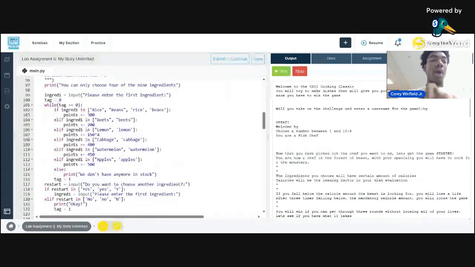In order for a while loop to work, you have to have an assignment of something. So I use tag is equal to 0. That's what I use. You can use any other word as long as it's not going to turn it into a function. I use tag. It's just easier.